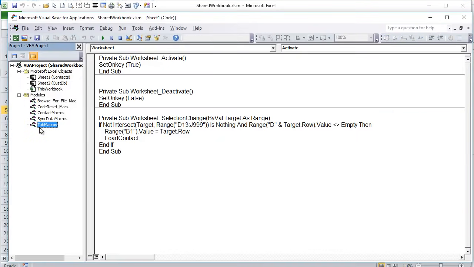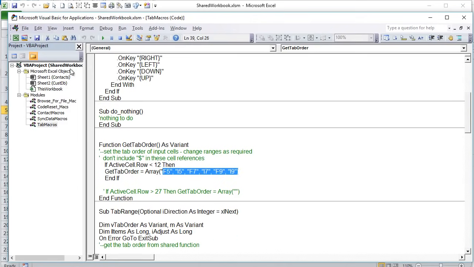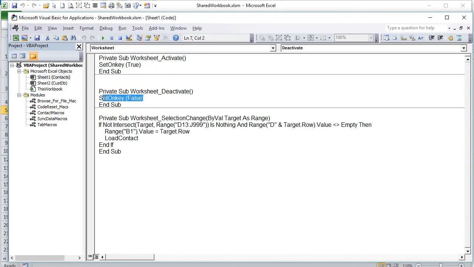But basically, the idea is you go in here and you pull down, and then you just put the range here, whatever the range of the cells and the order, and that's what your tab is going to be. So it's very, very simple. And then we just turn it on and turn it off. We turn on the tab when the worksheet is active. When we deactivate the worksheet, we turn it off. So that's all that the tab is.